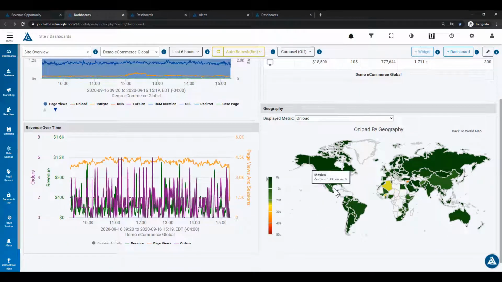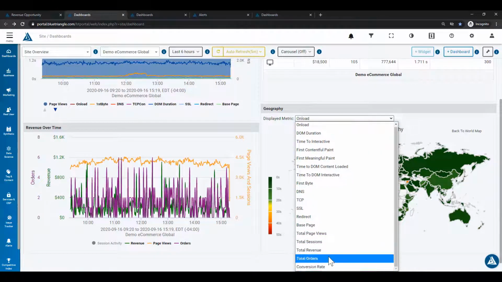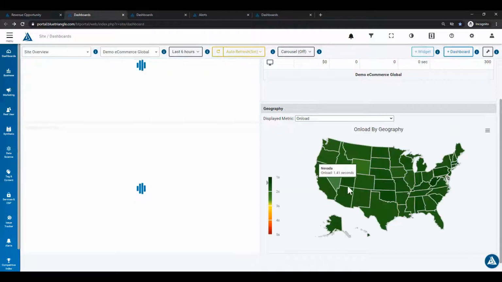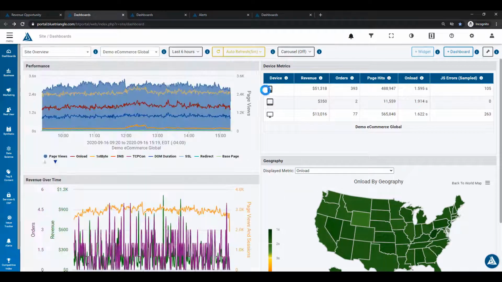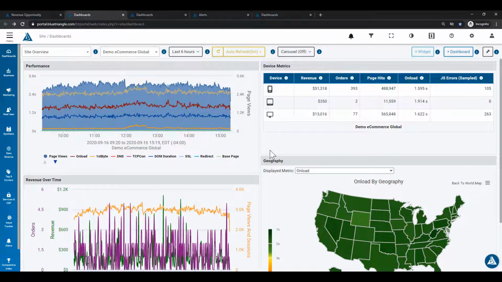And down over here we have obviously a heat map of performance, and this is onload. You can change this to any of these metrics here, as well as conversion rate, revenue, time to interactive, and so on. But you can also click in to a particular region, and just like clicking one of these devices, it's going to update the rest of the widgets on this page. And when you click into the region, you're able to see the individual sub-regions or states. In this example, we're looking at the United States. All right, so this is a great dashboard.